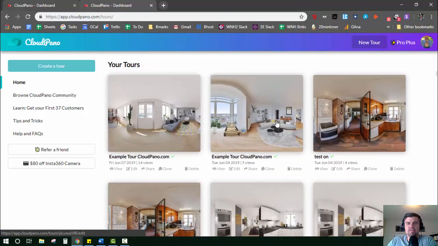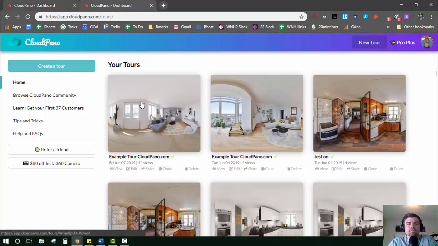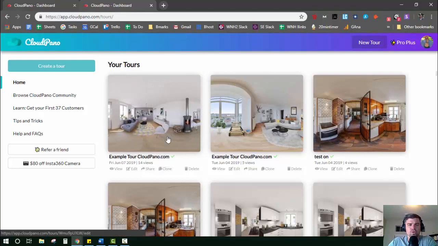Basically the anatomy of the dashboard is very simple. I put my cursor over top of a tour, it moves around, looks kind of cool. The title's right here, the date it was created, and the amount of views it has on the tour. There's basically the same number of options each time you look at a tour. You can view it, you can go to the tour editor, edit it, you can share it, or you can even clone it. Okay, so those are your main options for each tour you see here.